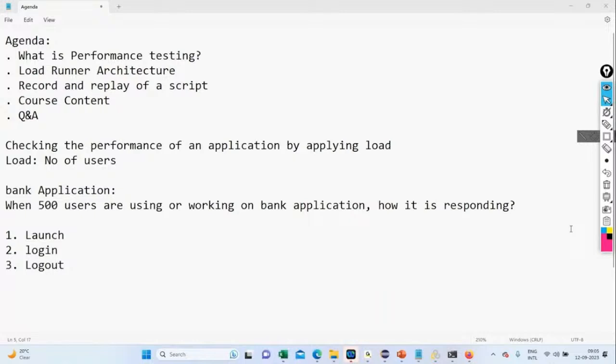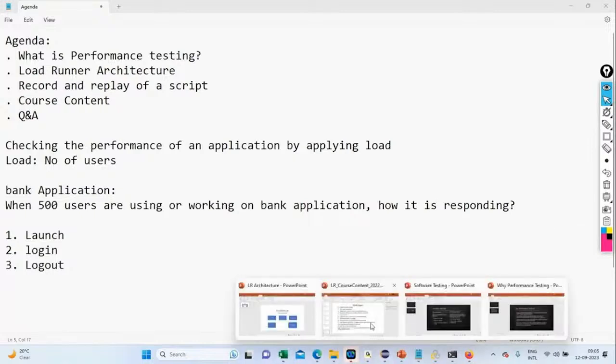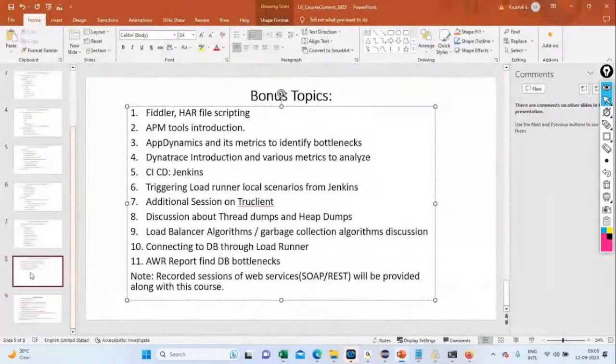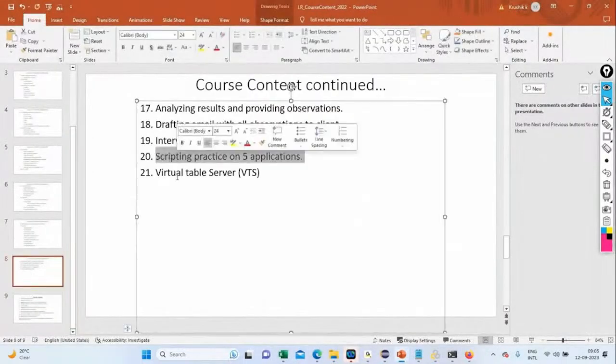Very important, because that's the reason we are practicing on 5 applications. Otherwise, not required. So you see, scripting practice on multiple applications, what does it mean? It means we are going to develop end-to-end scripts on various applications. That means end-to-end scripting includes correlation, parameterization, checkpoints, think time, naming conventions.